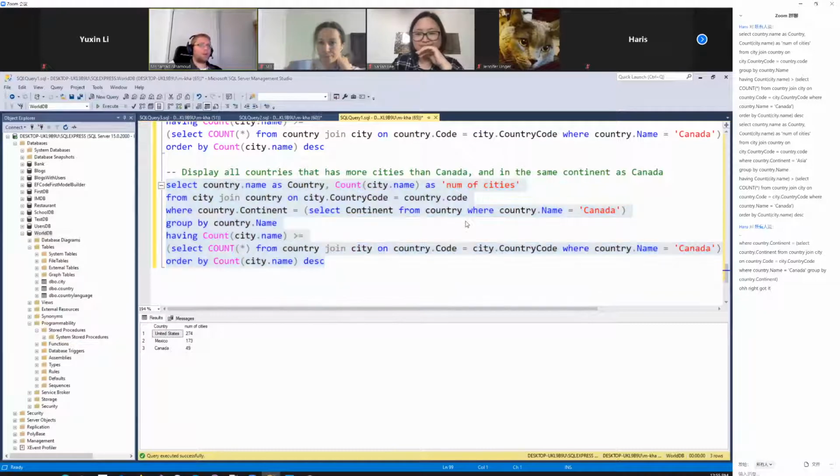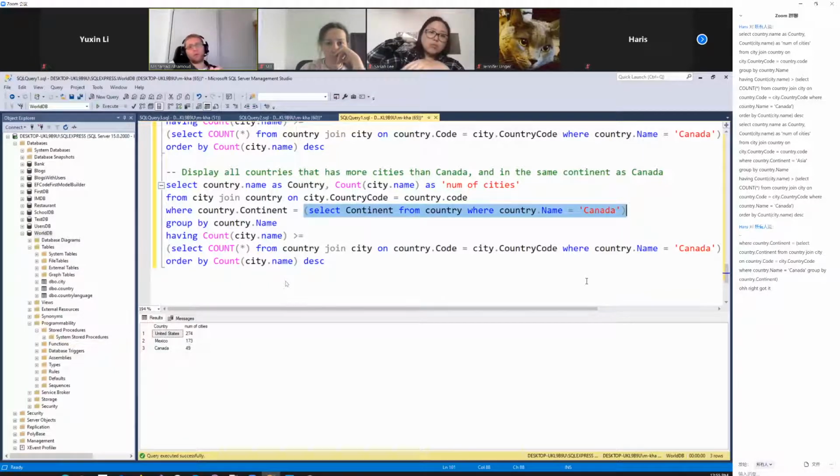So always think about how many tables are involved in this query, and depending on that, you decide if you need a join or if you don't.